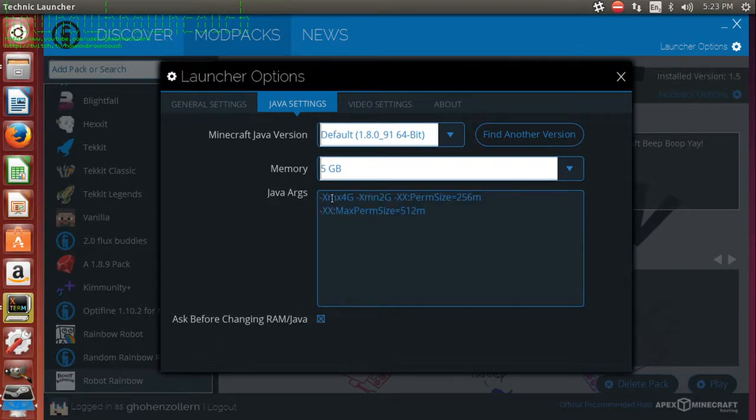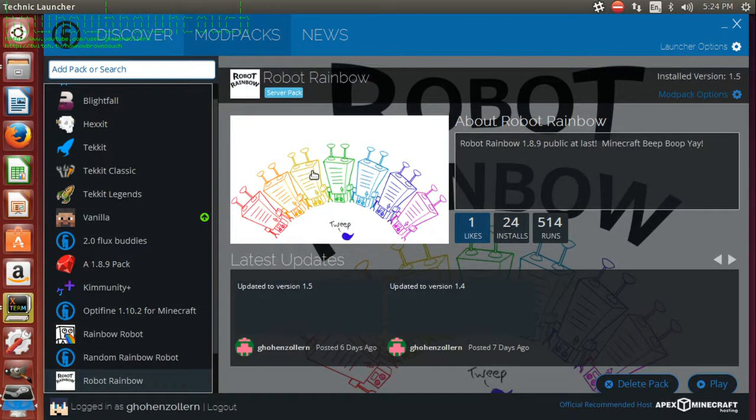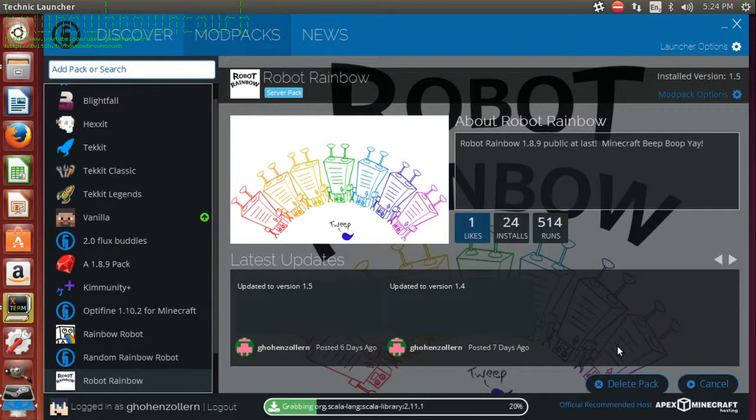Dash capital X, lowercase mx4, capital G, dash capital X, lowercase mn2, capital G, dash capital X colon perm size with a capital P and capital S equals 256M. And then on the next line, dash capital X colon capital MAX, capital PERM, capital SIZE, so max perm size equals 512M. There we go. Those are very important settings. If you've got those settings in place, you should definitely be able to run the modpack, and we will give it a try just to make sure that I've done everything right.